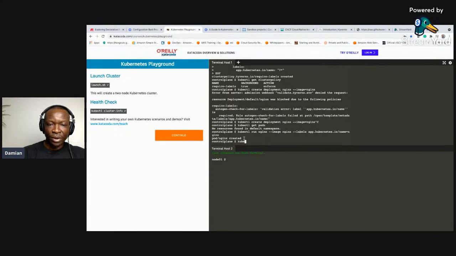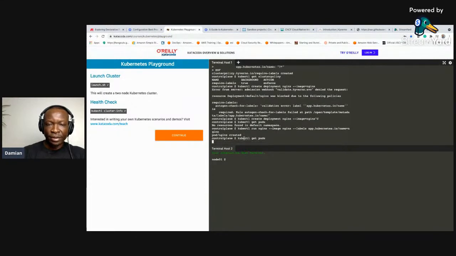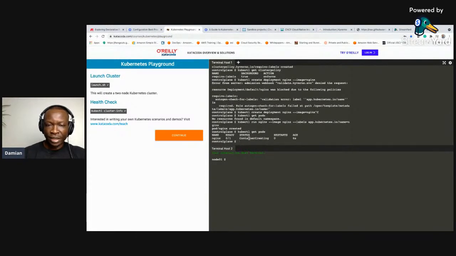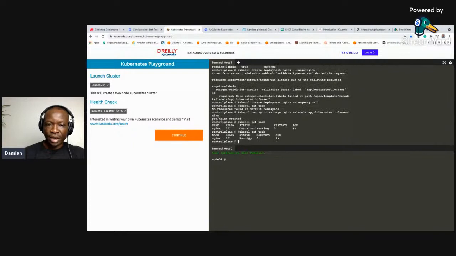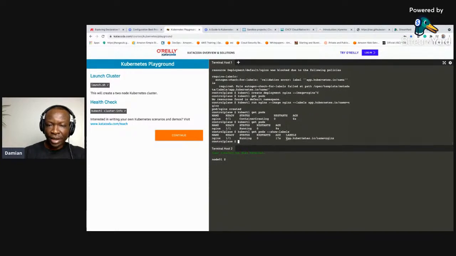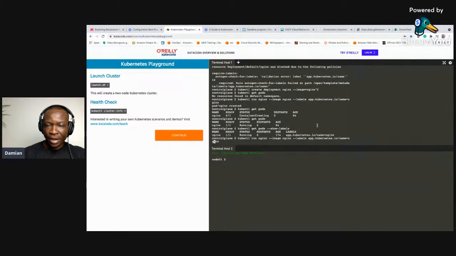And now if I say kubectl get pods, I have that the pod is still getting created. All right, it's now running. And if I say --show-labels, you see the label is there. app.kubernetes.io.name equals that. Now, if I try to create another one and I make a mistake in that label, I'm going to give it a new name.